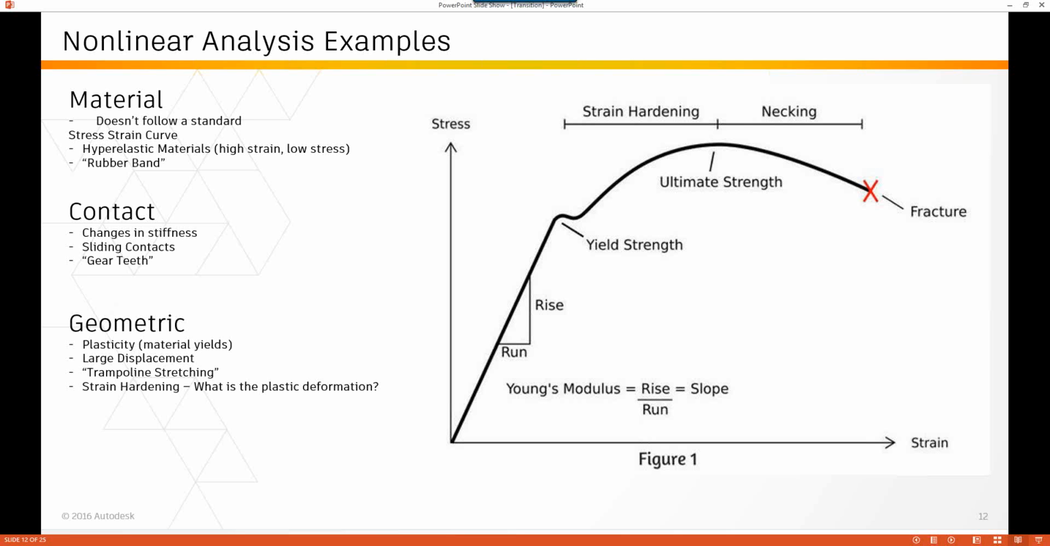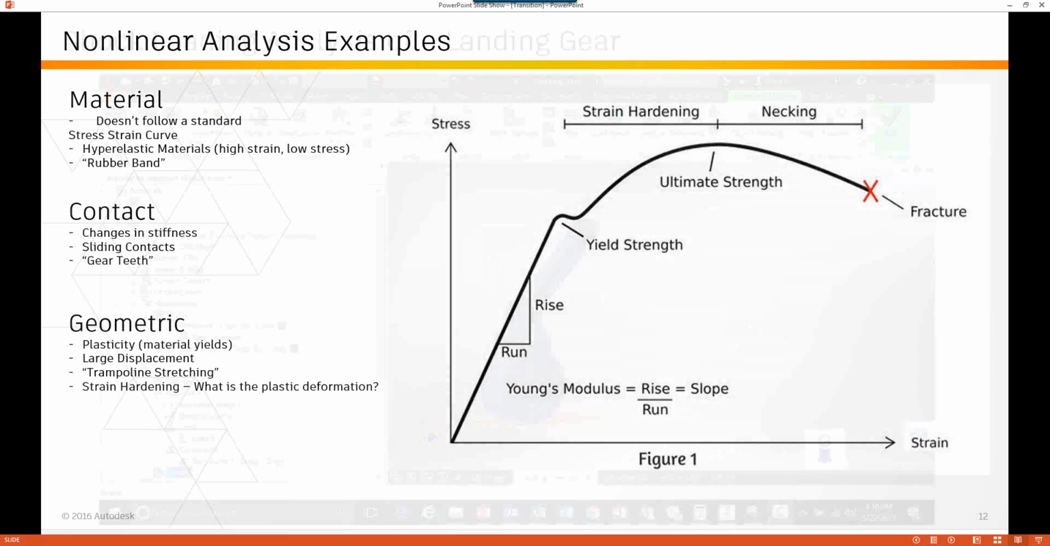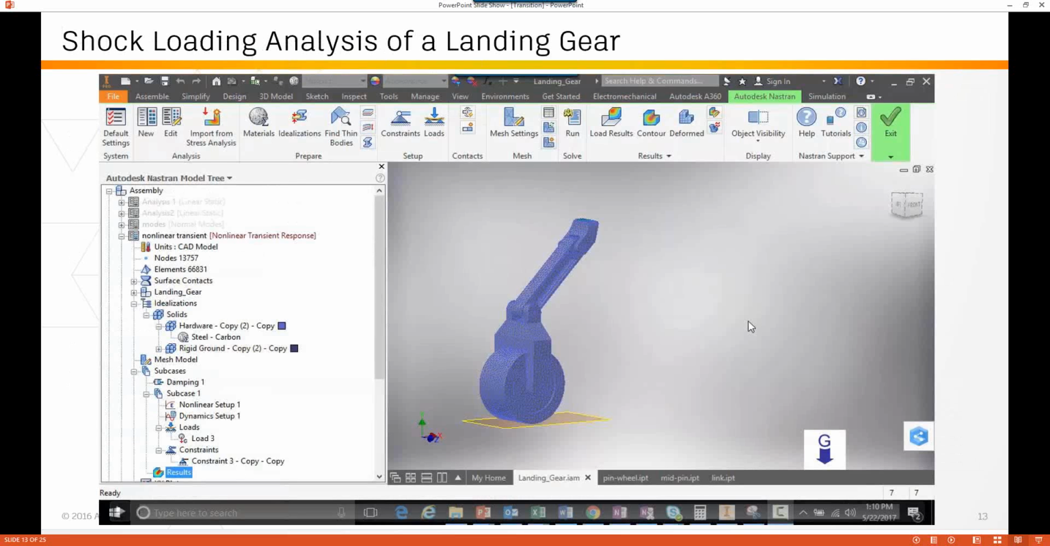These are also your large displacement type problems, like a trampoline stretching. And to over-exaggerate, not saying we can do this at all, but a car crash would be another example of such. So with that being said, let's take a look at a quick demonstration of an advanced analysis type inside of Nastran. What we're going to look at is a shock load, or a nonlinear transient type of analysis, of a landing gear.